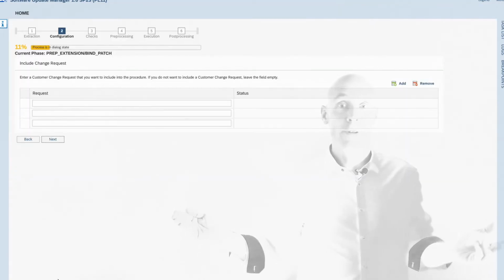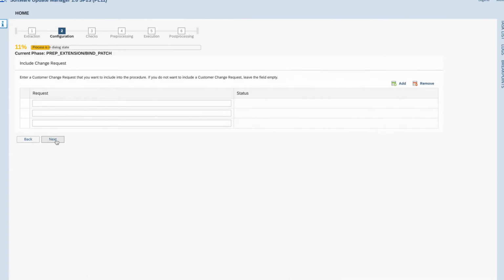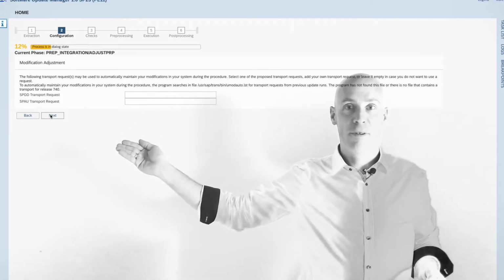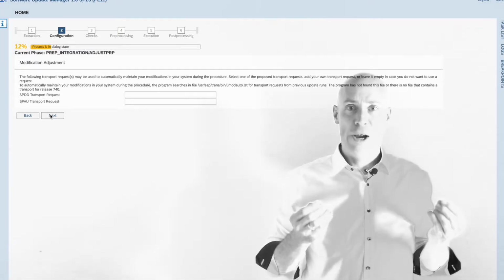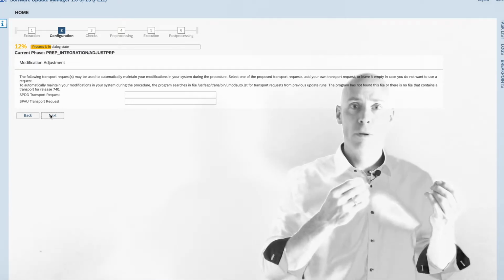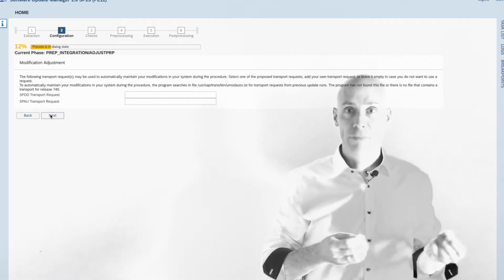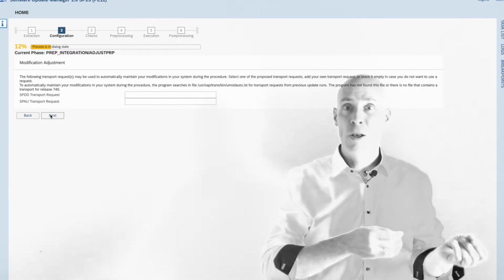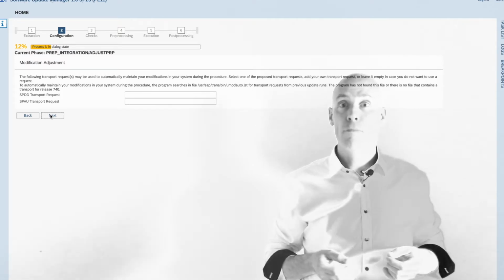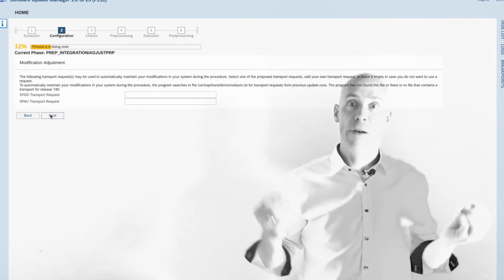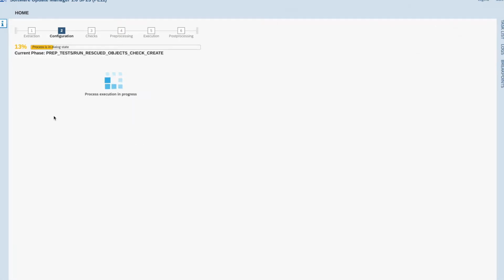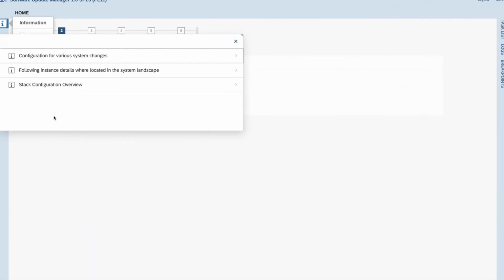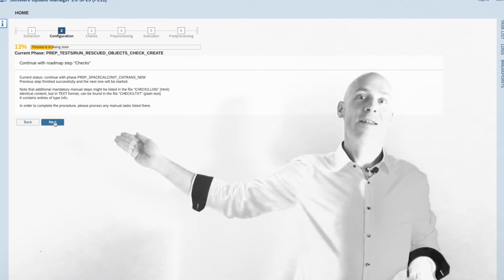You remember Groundhog Day? Next, please. Again, please choose Next without filling anything here. In case you have a productive environment, you might need to provide a transport request for SPDD or SPAU adjustments. But here, no transport is required, so only please Next. Again, Next, please.